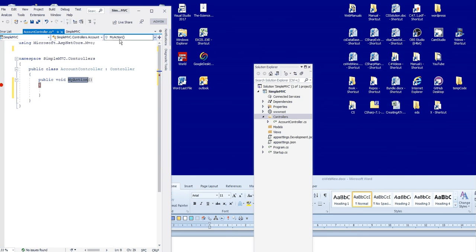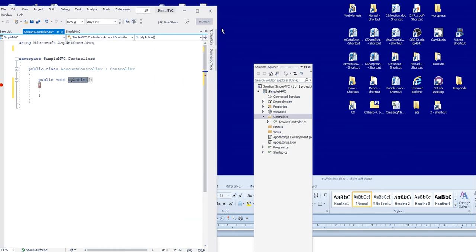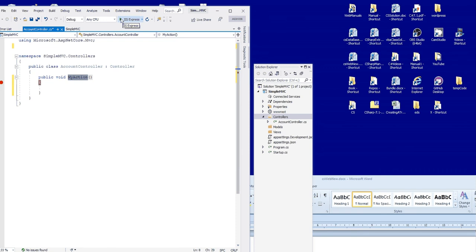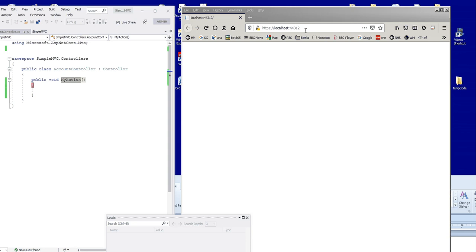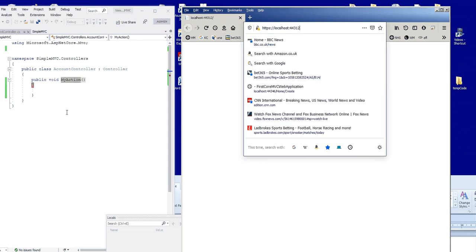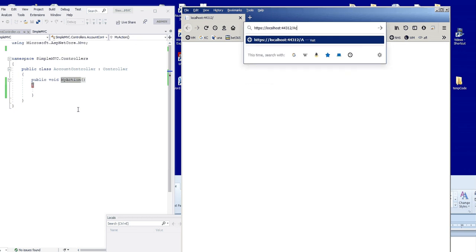And if I now run this, the web app runs, but I want to try and access that controller, and the way I do that is type in the word account. Not account controller, but account, and then the name of the action or the function.